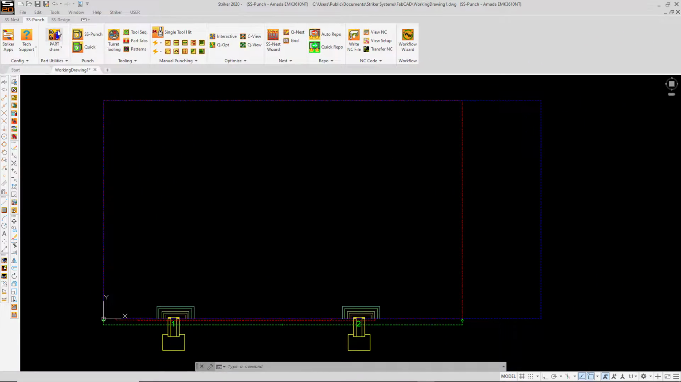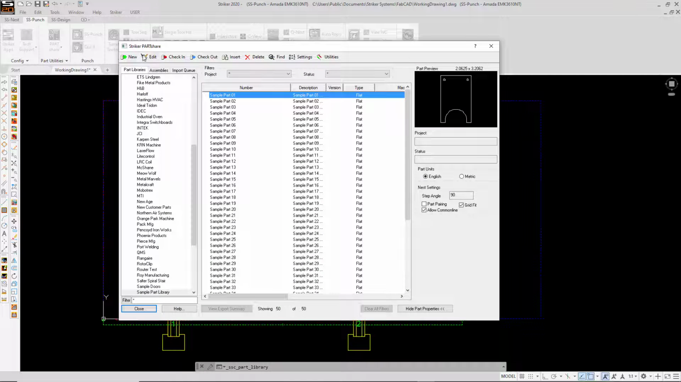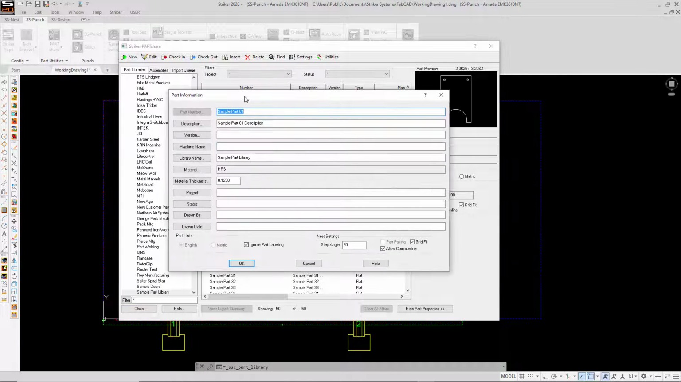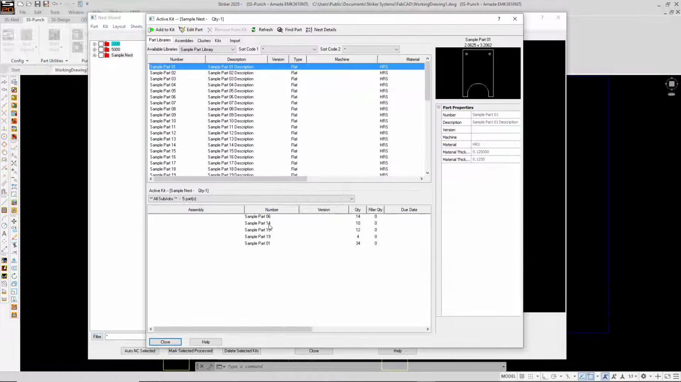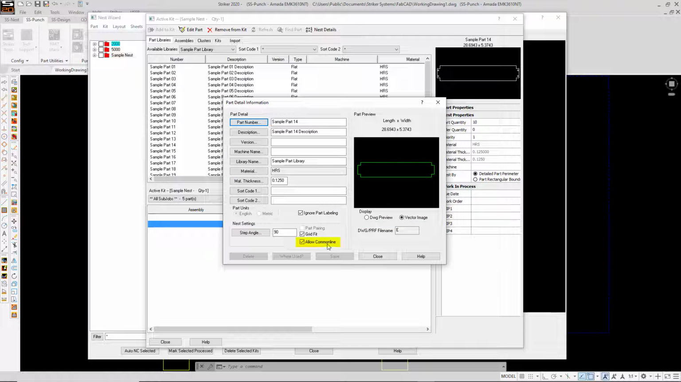A new feature added in SS Nest 2020 is automatic common edge part nesting. This is controlled on a part-to-part basis and allows a part to be automatically common line punched with itself when multiple instances of the part are included in a nest. The Allow Common Line toggle can be enabled through the Part Share interface. Also, within a nest kit, you can edit a part that's already been added to the kit to enable or disable the Allow Common Line toggle.